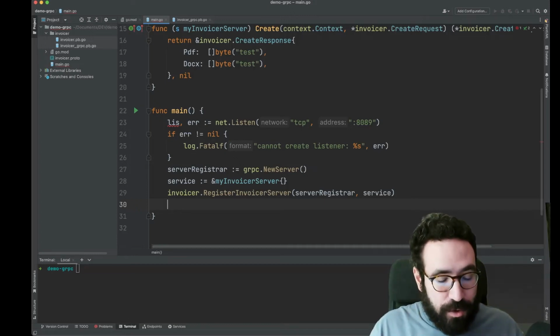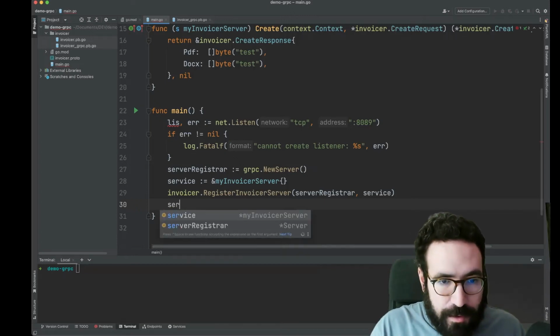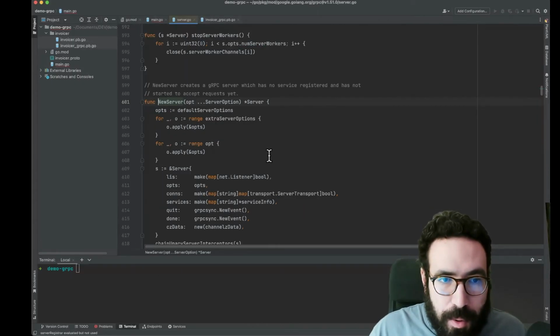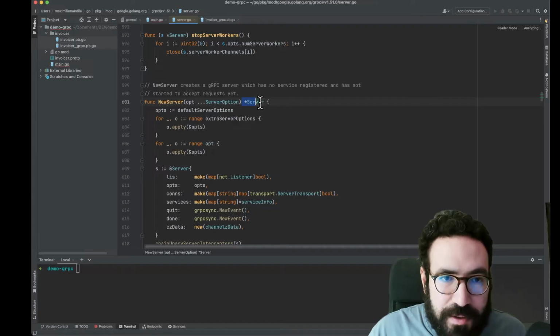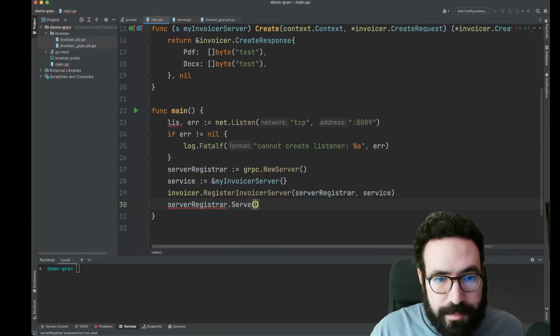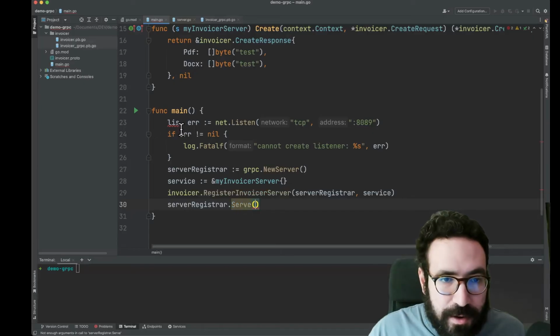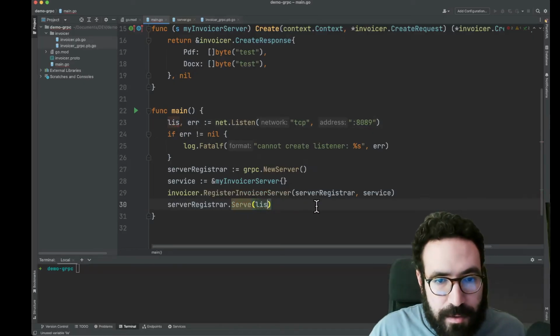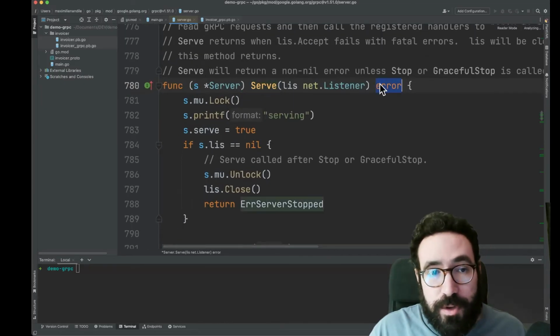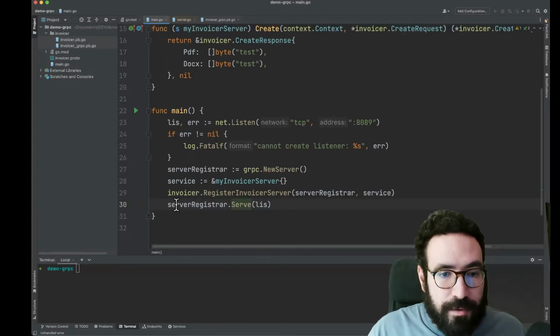I have now to launch my server. So I will use a method that is defined on an element of type pointer to grpc.Server, and this method is called Serve. And you can see that Serve takes an input, and this is a net.Listener that we have created just here. So I will put that just here. And by the way, you can see that it can return an error. So I have to handle that error.